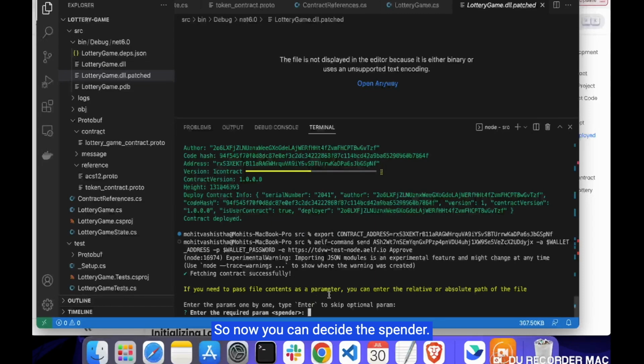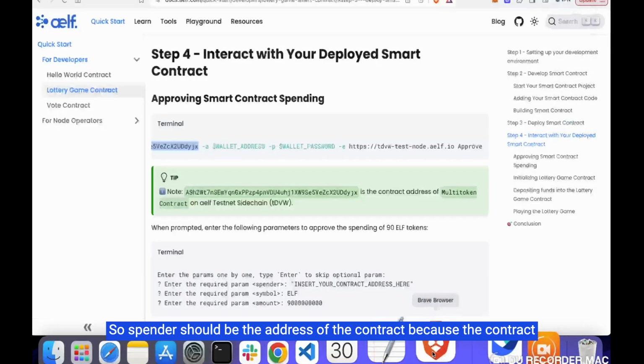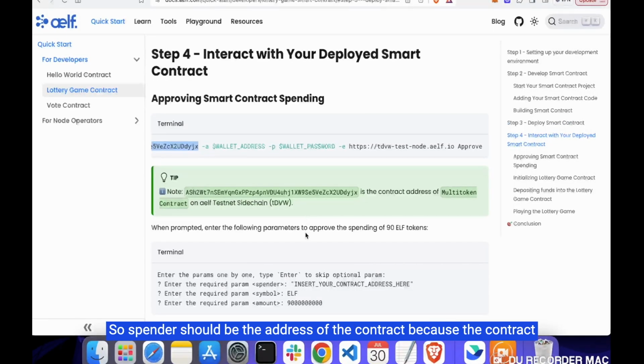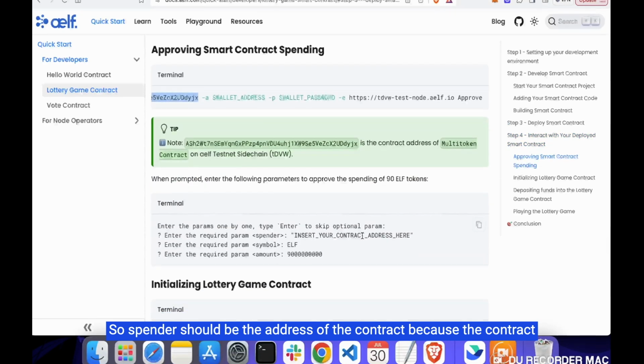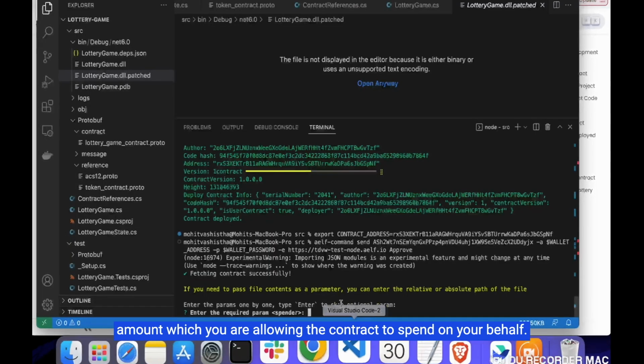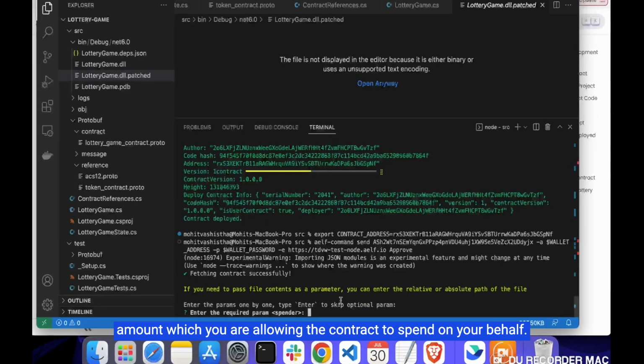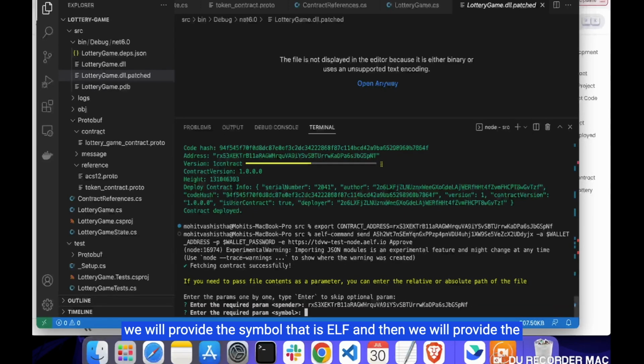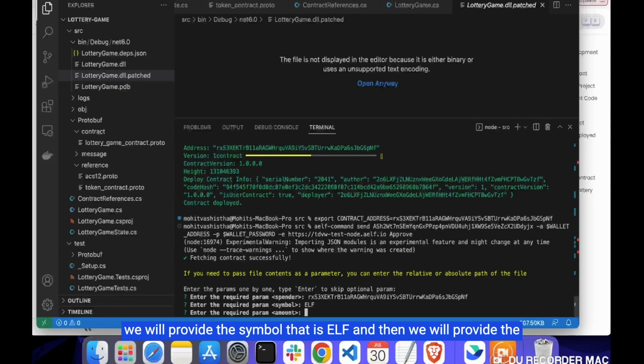So now you can decide the spender. Spender should be the address of the contract, because the contract will spend on your behalf, and then it will ask for symbol and the amount which you are allowing the contract to spend on your behalf. So we'll copy again the contract address which we generated in the last step, and then we will paste this here as a spender, and then we will provide the symbol, that is aelf, and then we will provide the number of tokens which this contract can spend on your behalf.